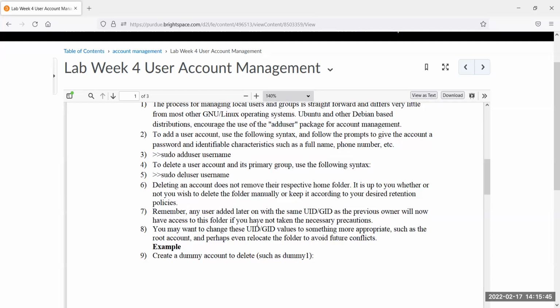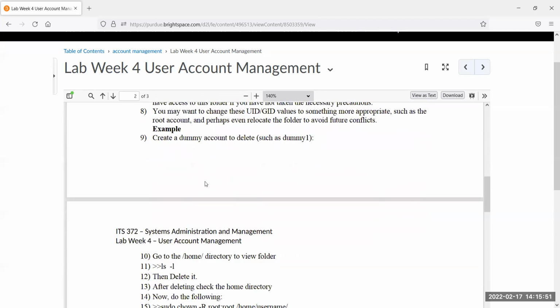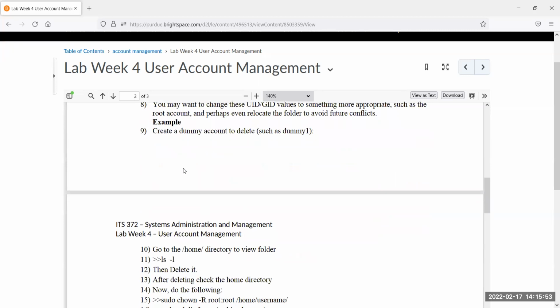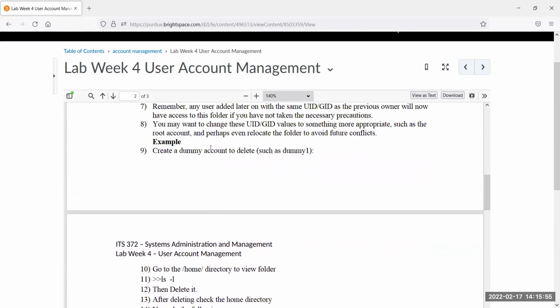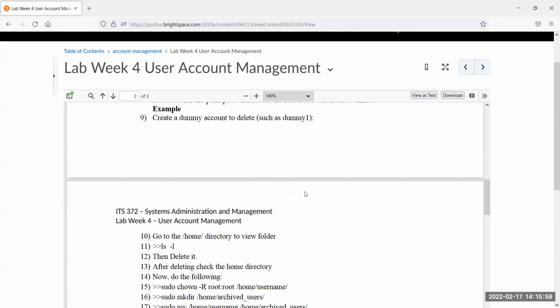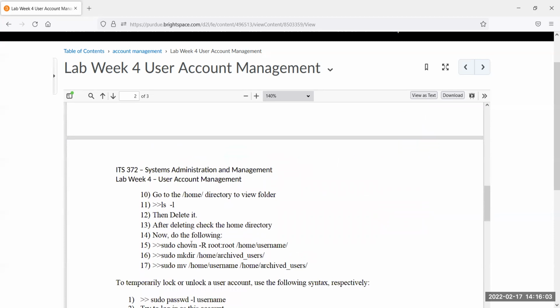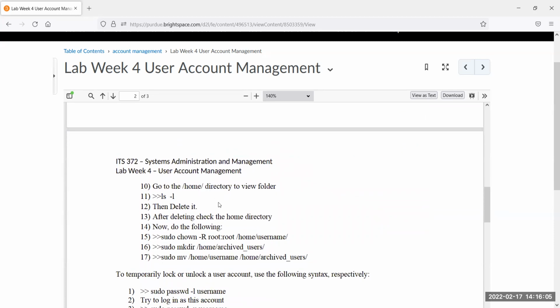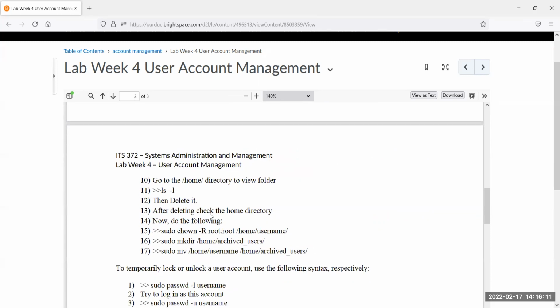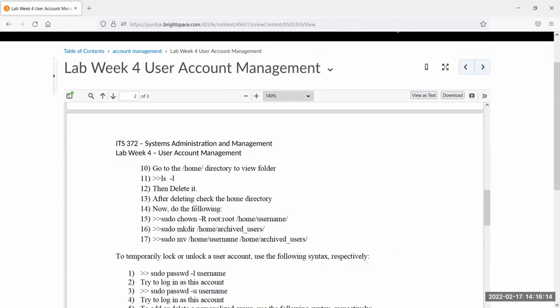So you'll have to then delete the folder manually or archive it. So here's also an example of the process, right? You're going to create a dummy account so that you can delete it, basically. So you can call it dummy1. Then do ls -l, go to the home directory first, of course, to see that the folder does not exist. Then you'll create the account, then you're going to delete it, but the folder will still be there.